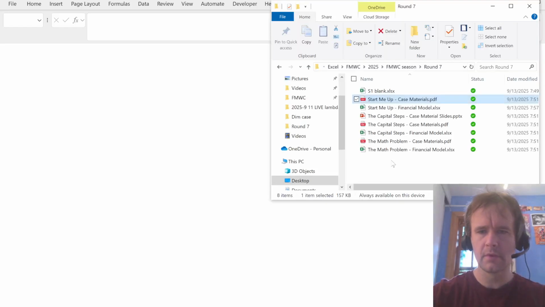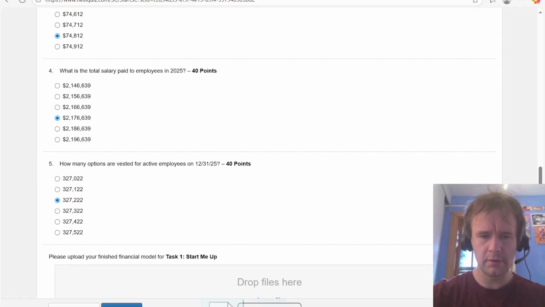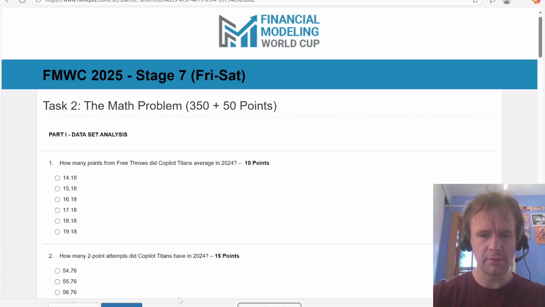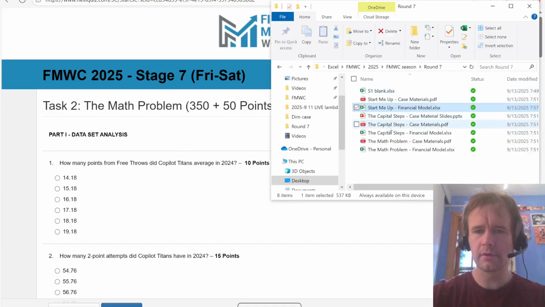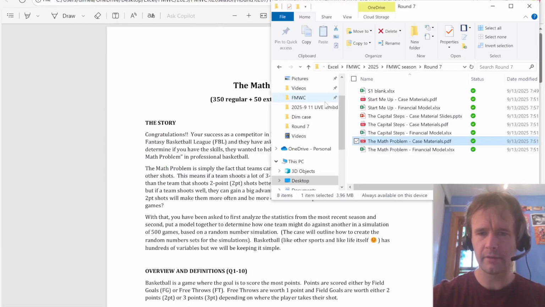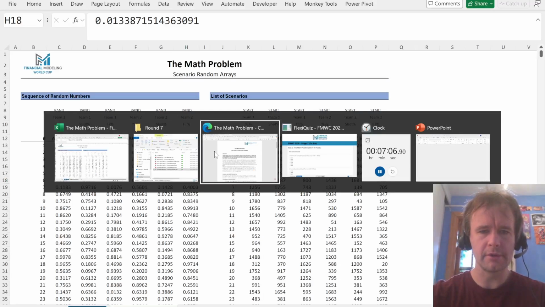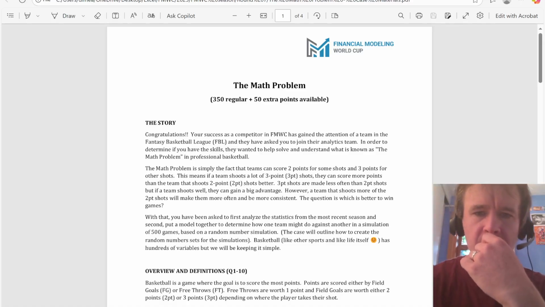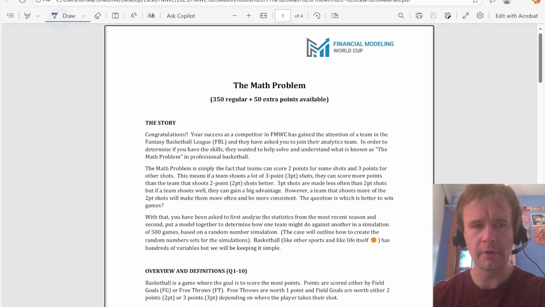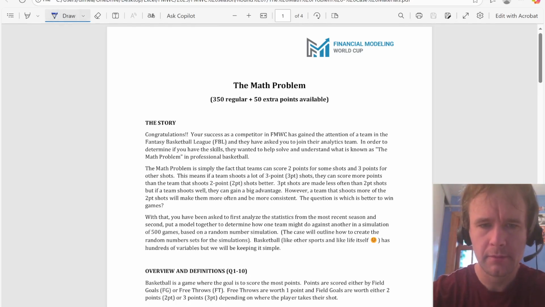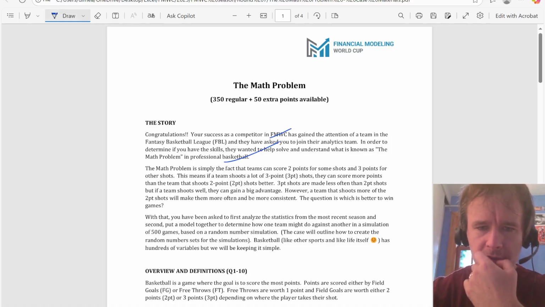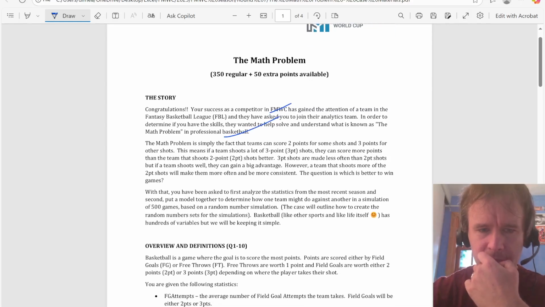Okay. So we're going to take that and put it in here. Fine, next page, and let's open up these instructions. The math problem. I like the sound of that because I do math. Okay, let's read first. The fact that teams score 2 points for some shots and 3 points for other shots means if a team shoots a lot of 3-point shots, they can score more points.